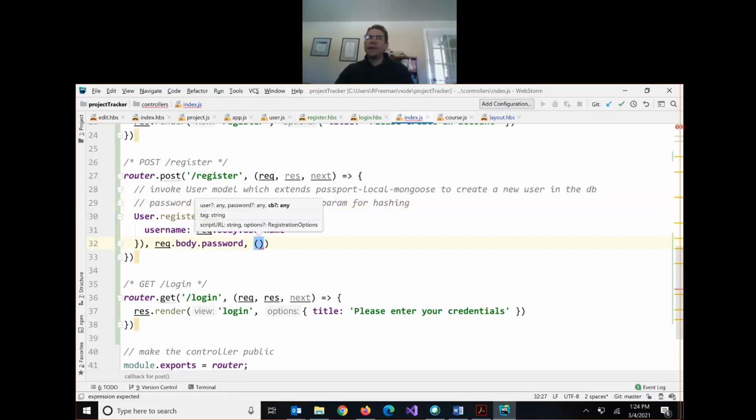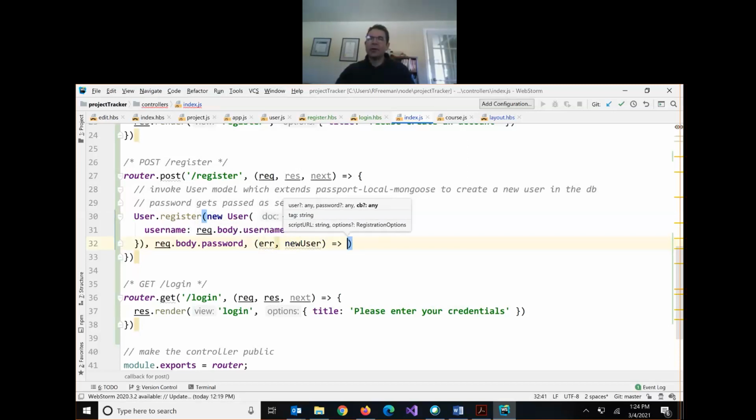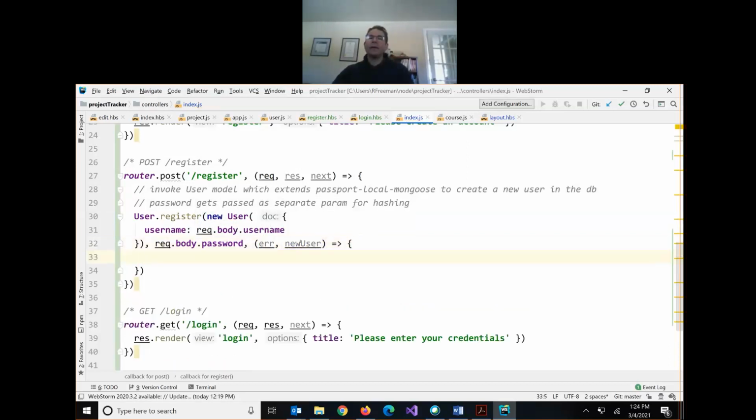So when we call register, one of two things is going to happen. We're either going to get an error or we will get a new user back from the database. So here's our callback. Call register, pass in the username and the password for hashing, and then evaluate if we got an error or we get a user account coming back.